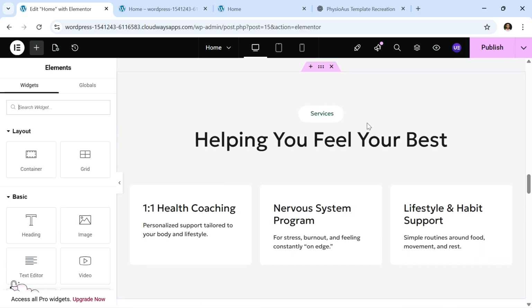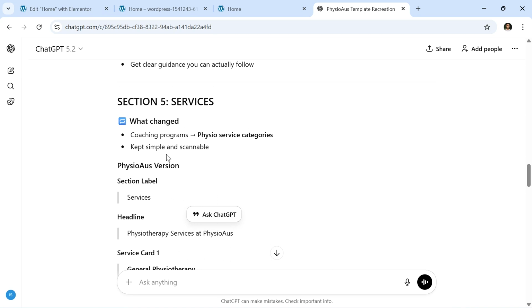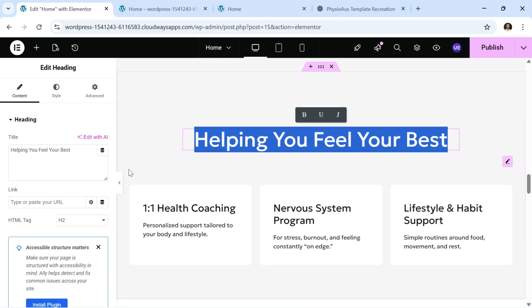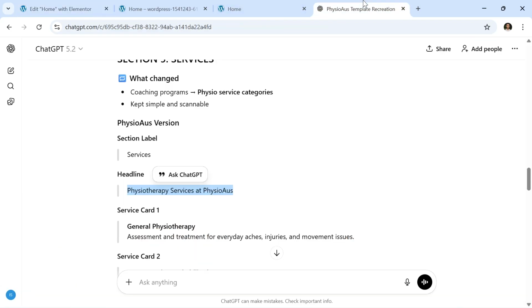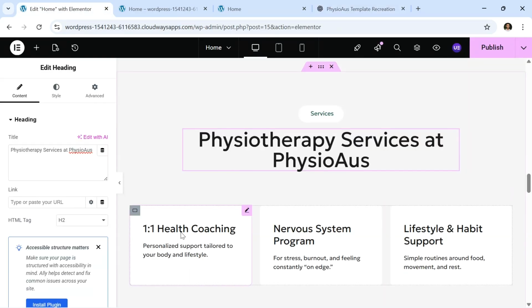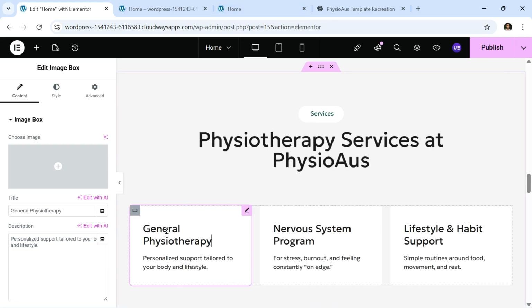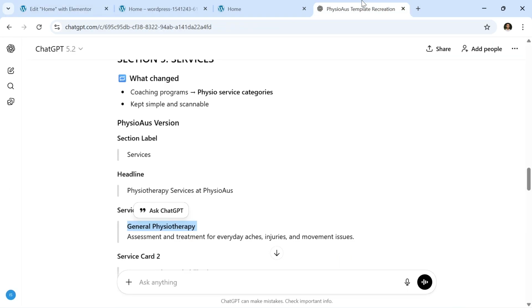Okay, so then we've got the services section here. I'll just show you again one section. So we've just got services: physiotherapy services of Physio Oz. Let's change that. Awesome. And that's just to show you how to change one. So general physiotherapy, copy that, and we just change that to general physiotherapy. Because it's a bit longer, I might actually center that. That looks way nicer like that.